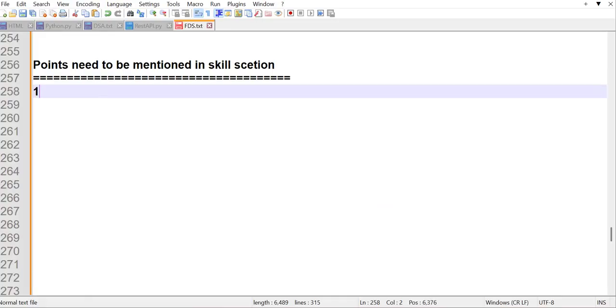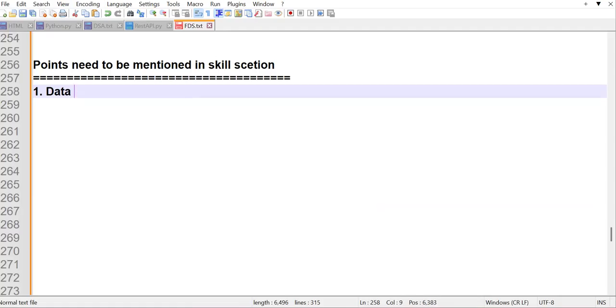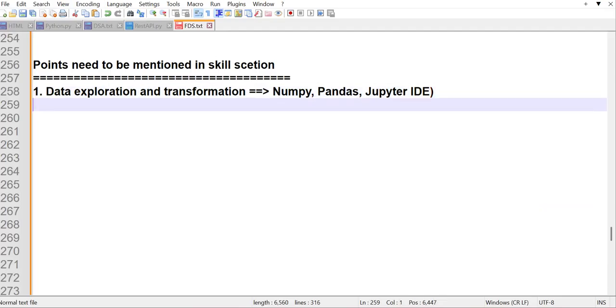What are the points you can mention in your resume skills section? You can mention data visualization, or you may first mention data exploration and transformation. Once you learn some frameworks and libraries such as NumPy, Pandas, and Jupyter IDE, you can do data exploration and transformation. So these things you may mention in your resume.